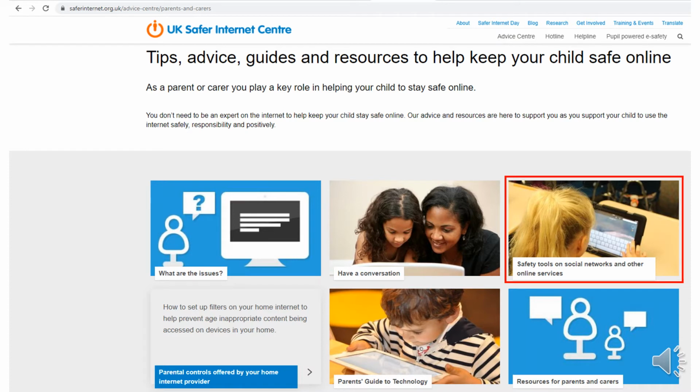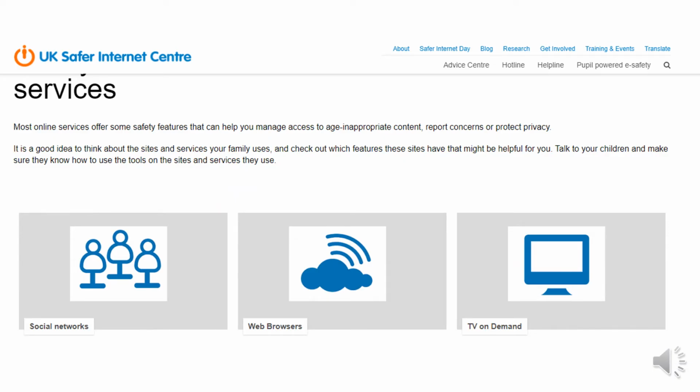Just going back to the previous navigation options, you've got the safety tools as well for social networks and other online services. From here, this will take you through to different social networks, web browsers and apps for TV on demand. It's well worth keeping up to date with all of the different versions and safety opportunities within each of these apps and browsers, because they change so often. And so keeping up to date with that content will help you to make the right choices and stay up to date as well.